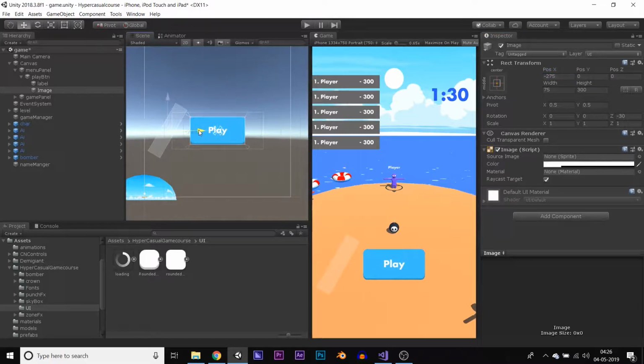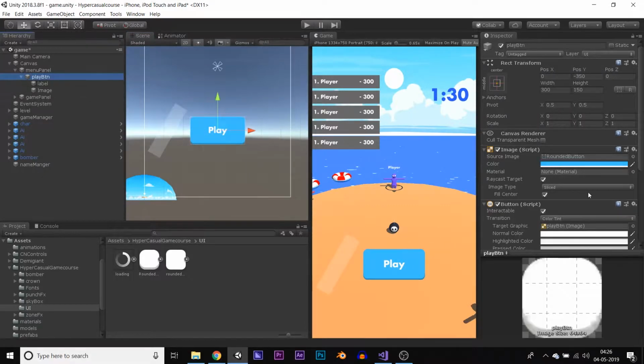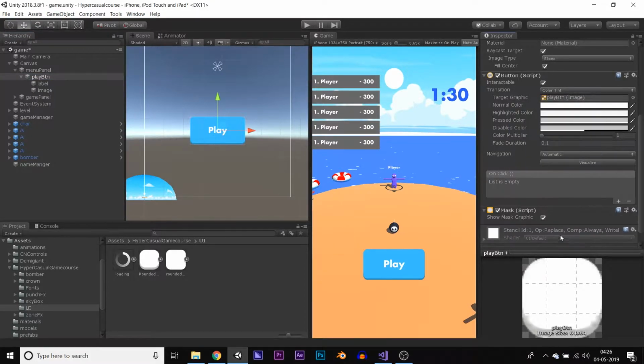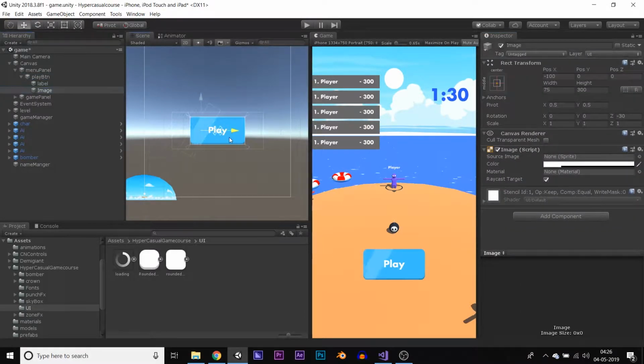So we are going to move this image over here like this, so it will look like the button is shining. Then go to a play button and then click on add component and add a mask. So now if we move the image, it looks like that the button is shining. So let's move it back to 275 and change the name to shine T.